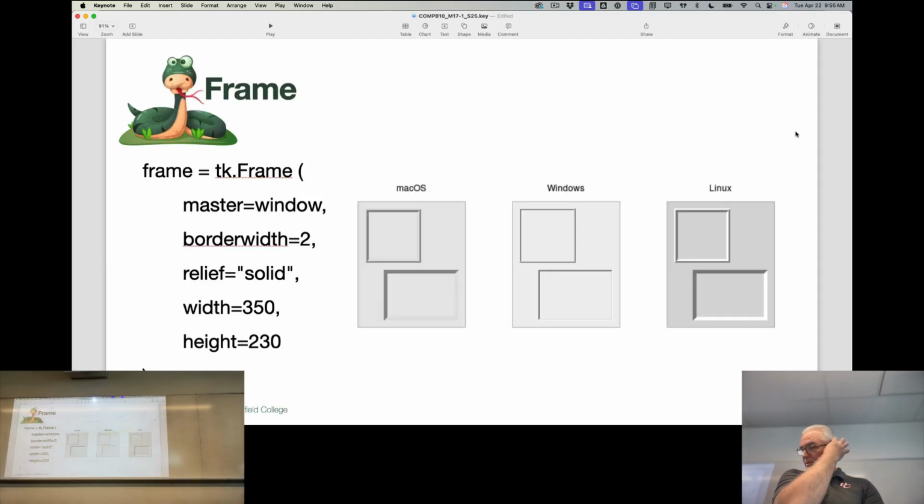So let's talk about frames first. A frame is created using this paradigm. Now, a couple things to note about this. I almost always exclusively use named arguments.